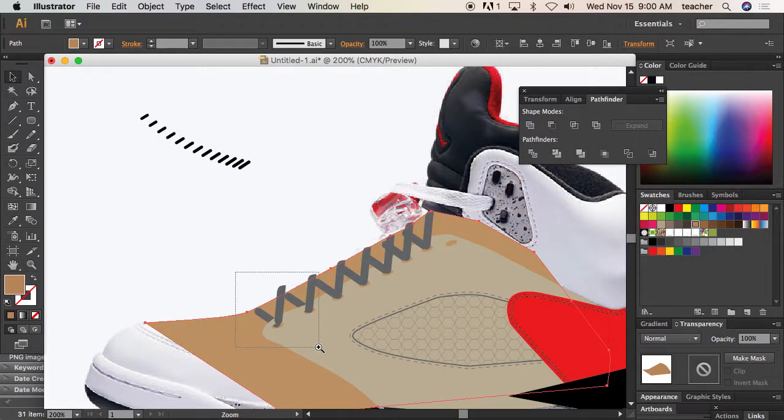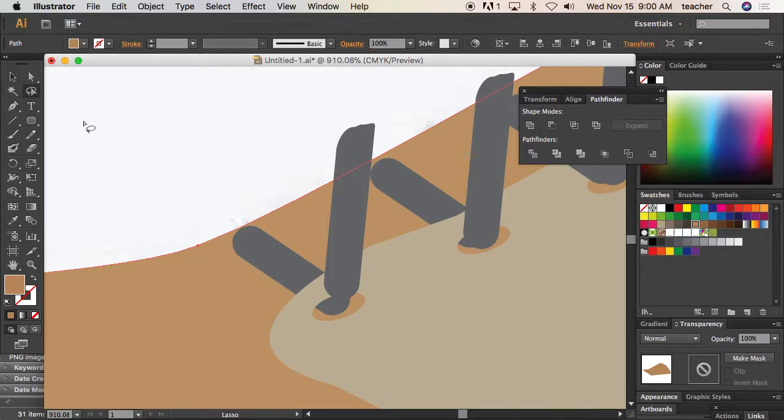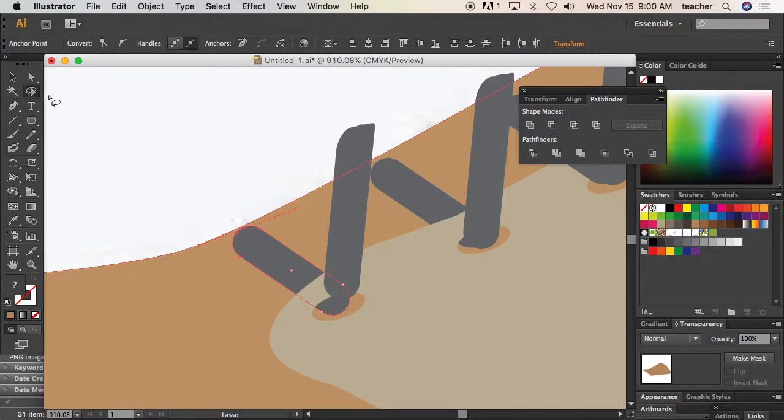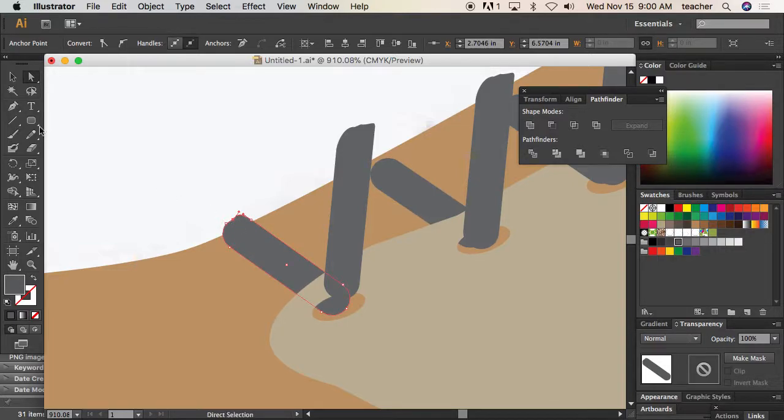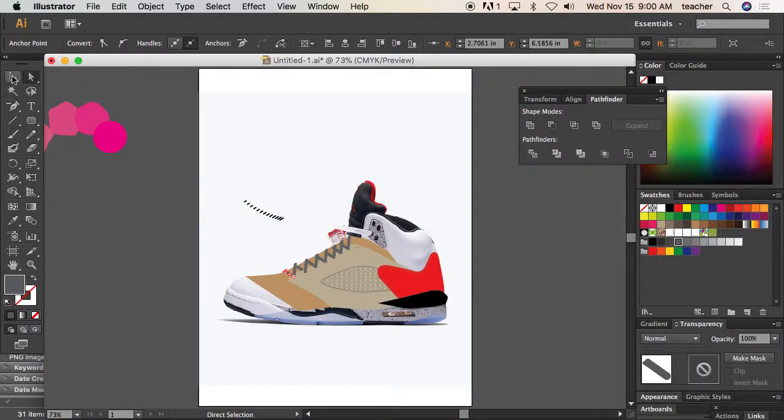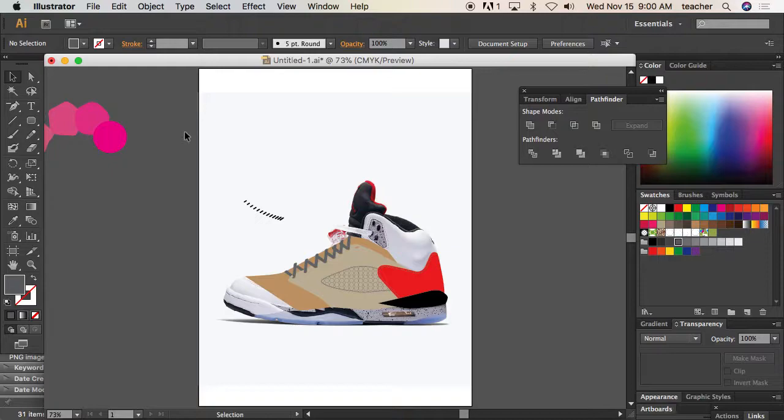Okay, and then you'll go and fine tune. You can use the direct selection tool, the lasso tool to grab certain points. Hold Shift and click on specific points, and you can drag them out. Oh. I'll just minus that. That thing's annoying. All right. There you go. That's how we do the laces, and this will end this video.